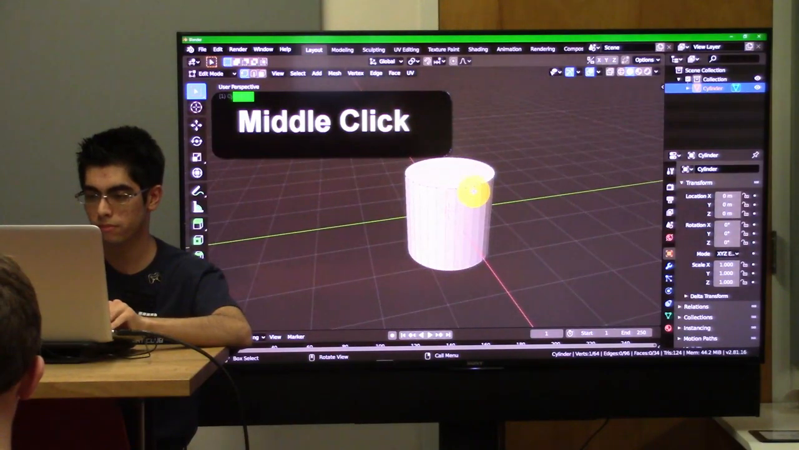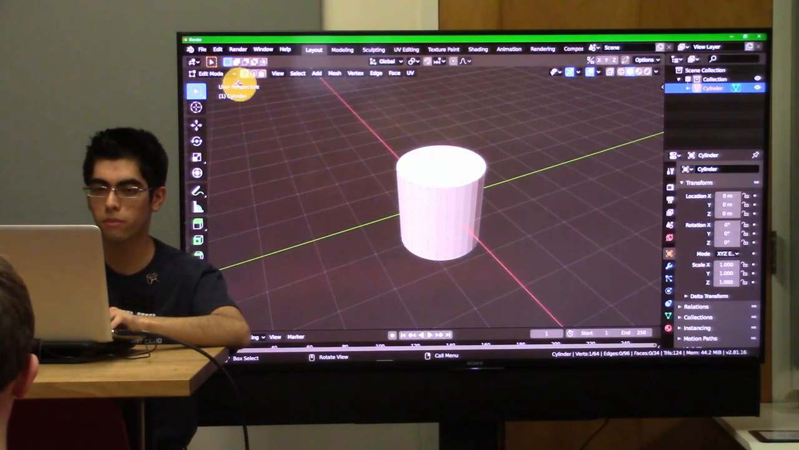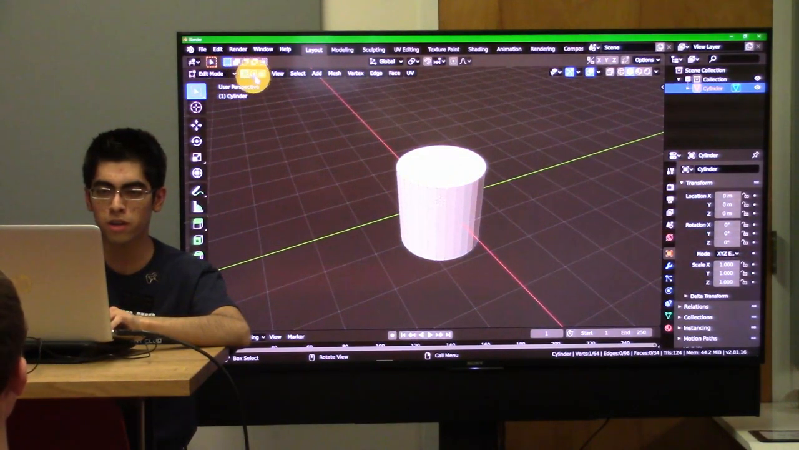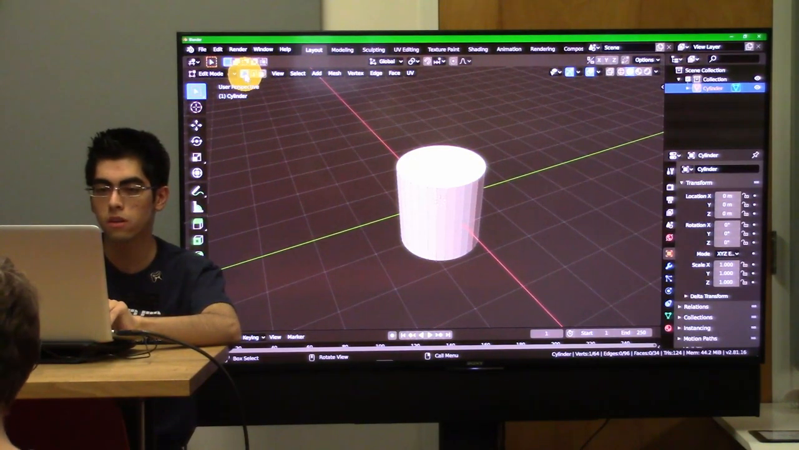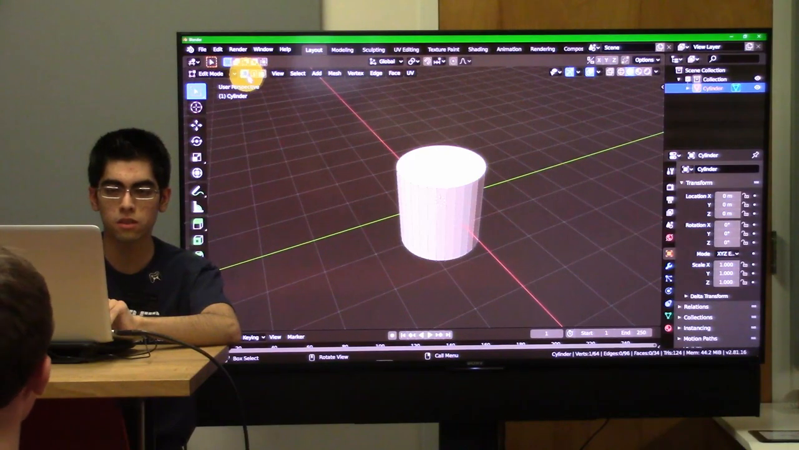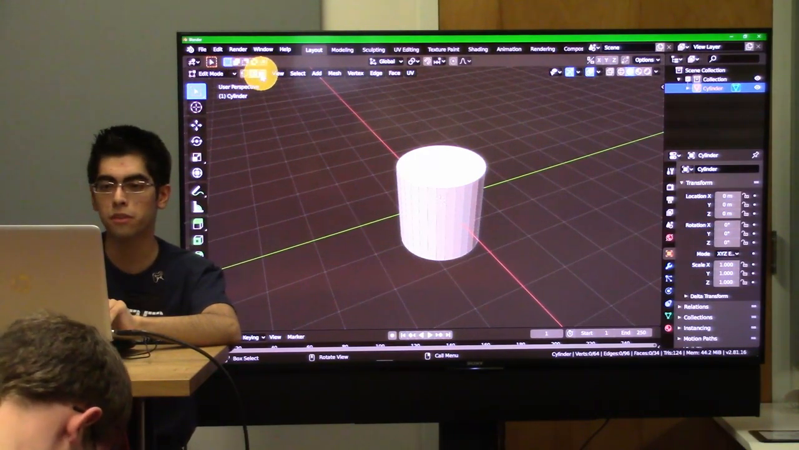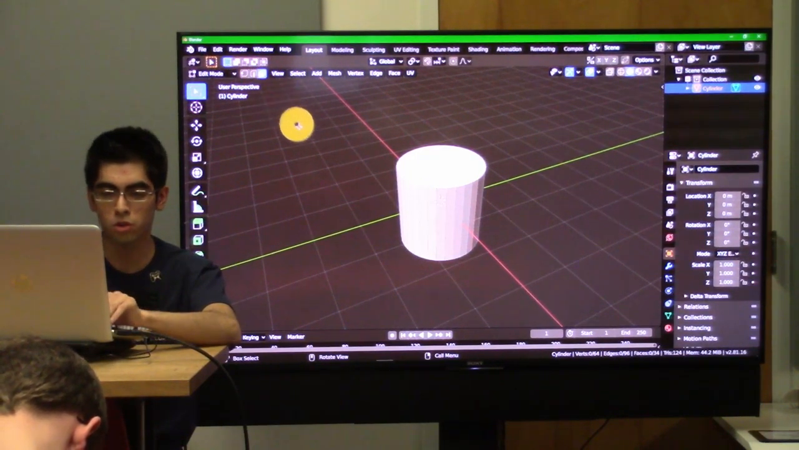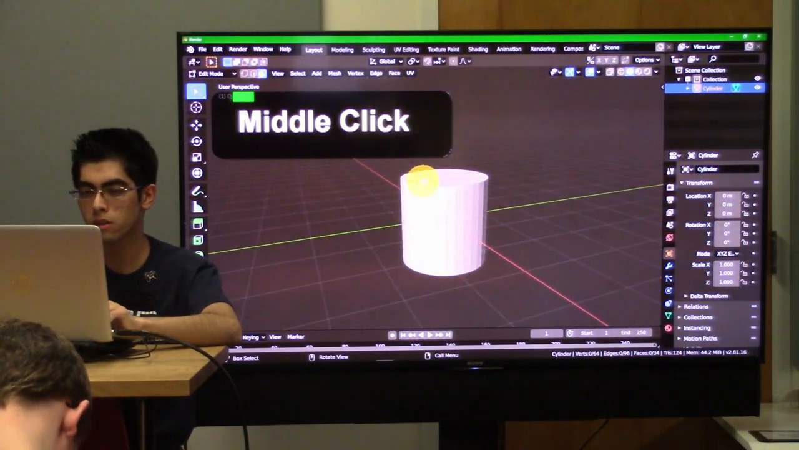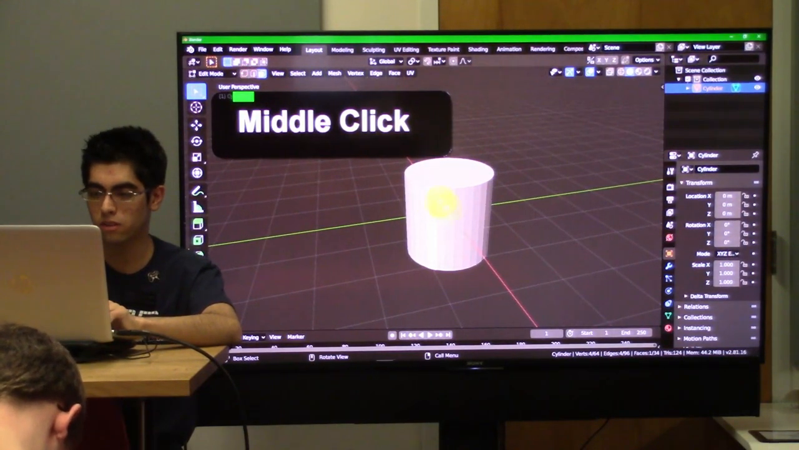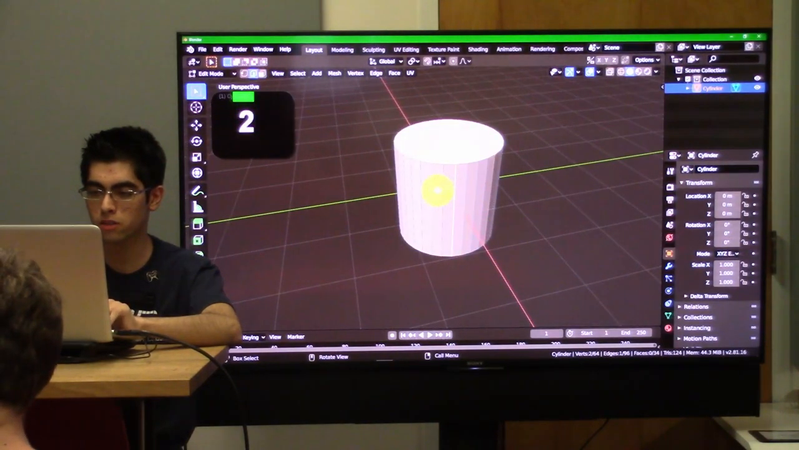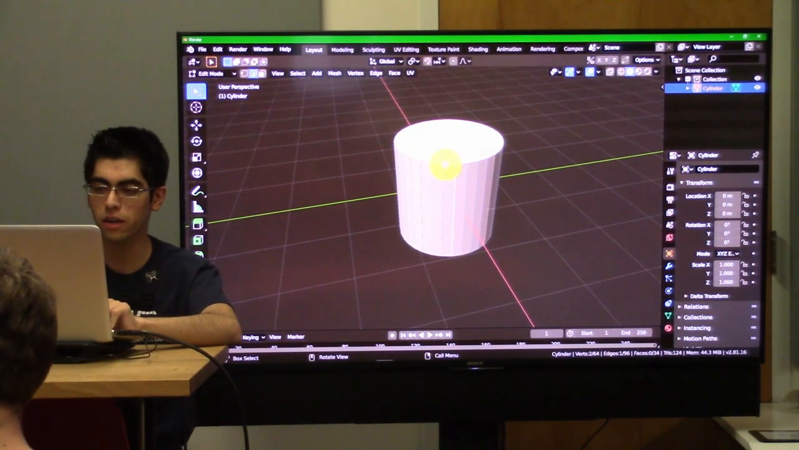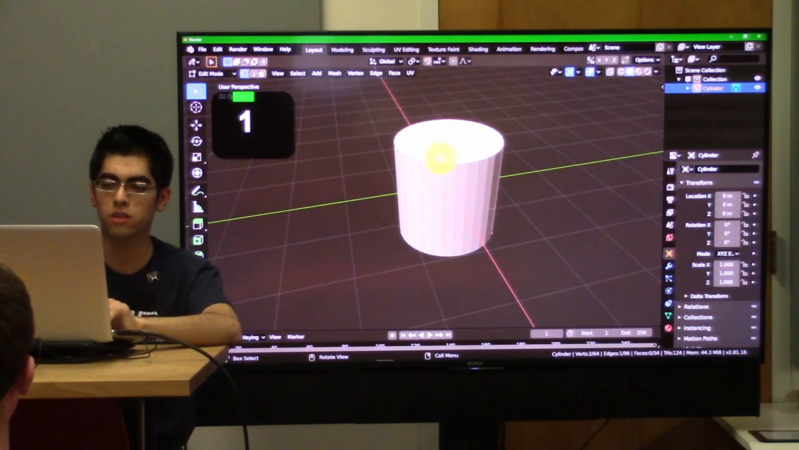This is going to go to edit mode. Up here you'll see three little boxes. This is your selection mode. The first one is vertices, the second one is edges, and the third one is faces. The shortcuts are 1, 2, and 3. So if I press 3, I can now select faces on the cylinder. If I select 2, I can start selecting edges. And if I press 1, I'll start selecting vertices.